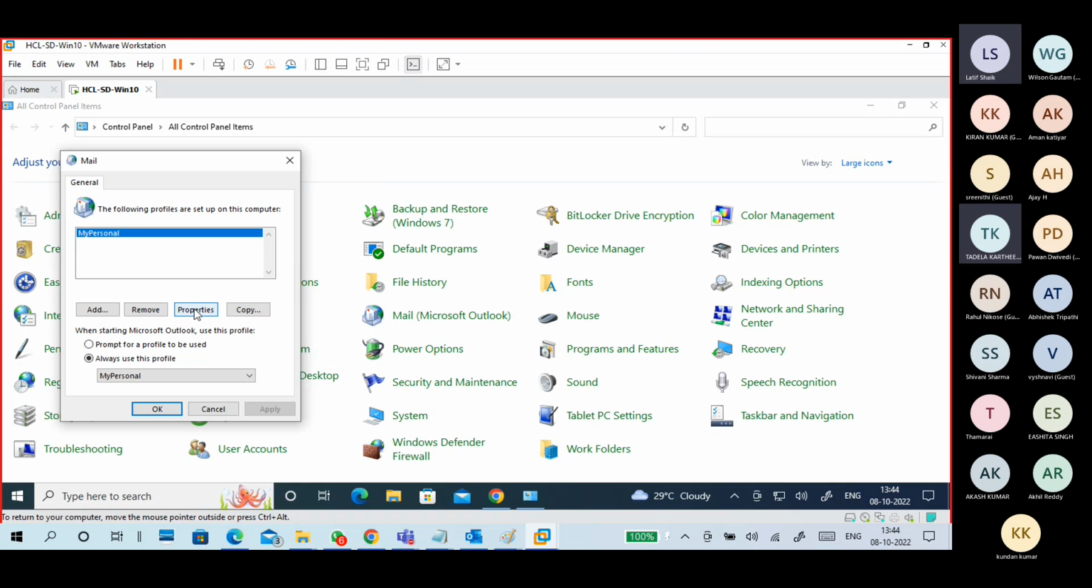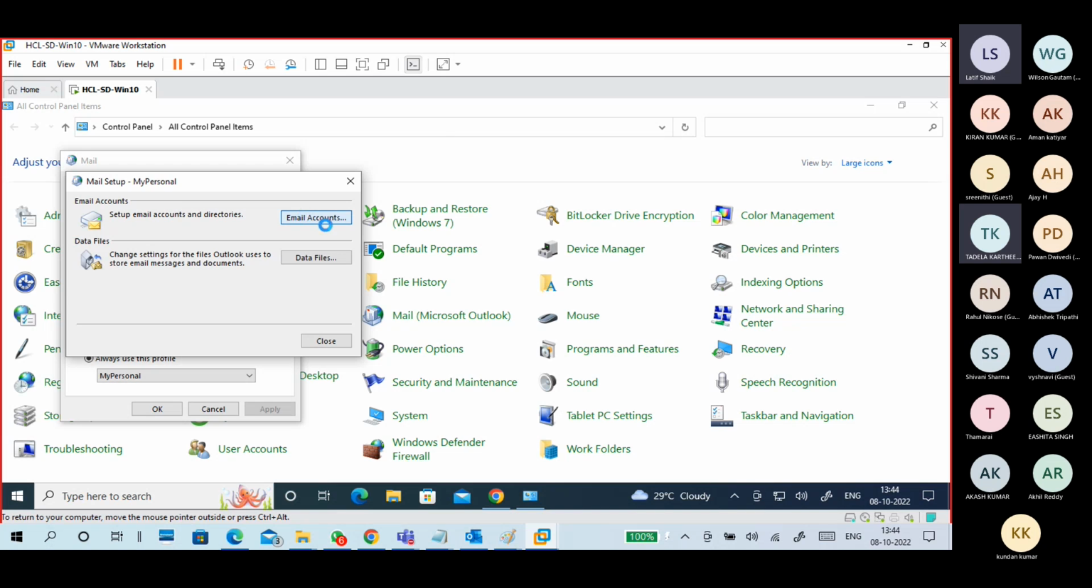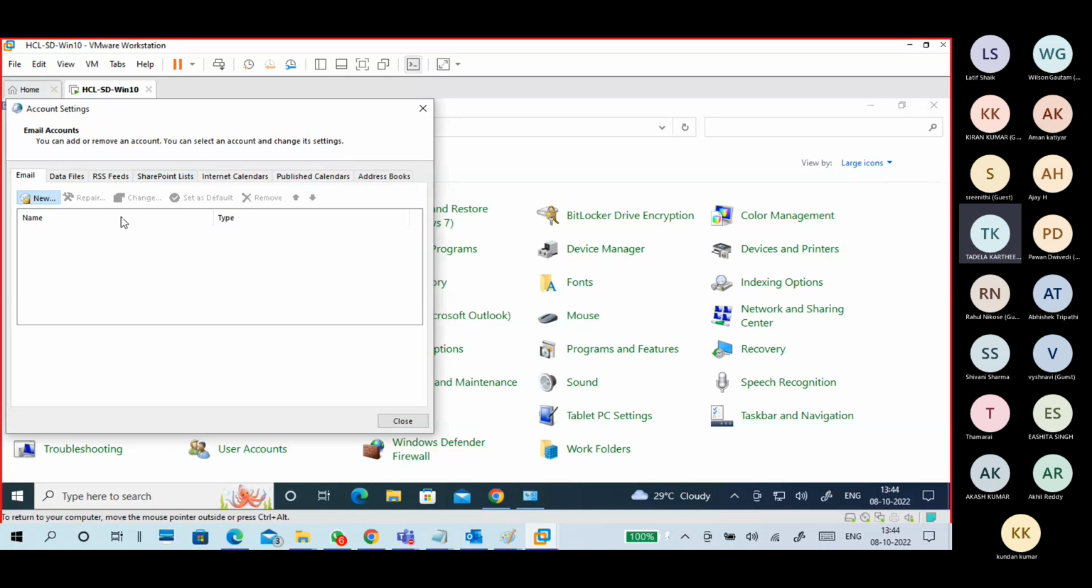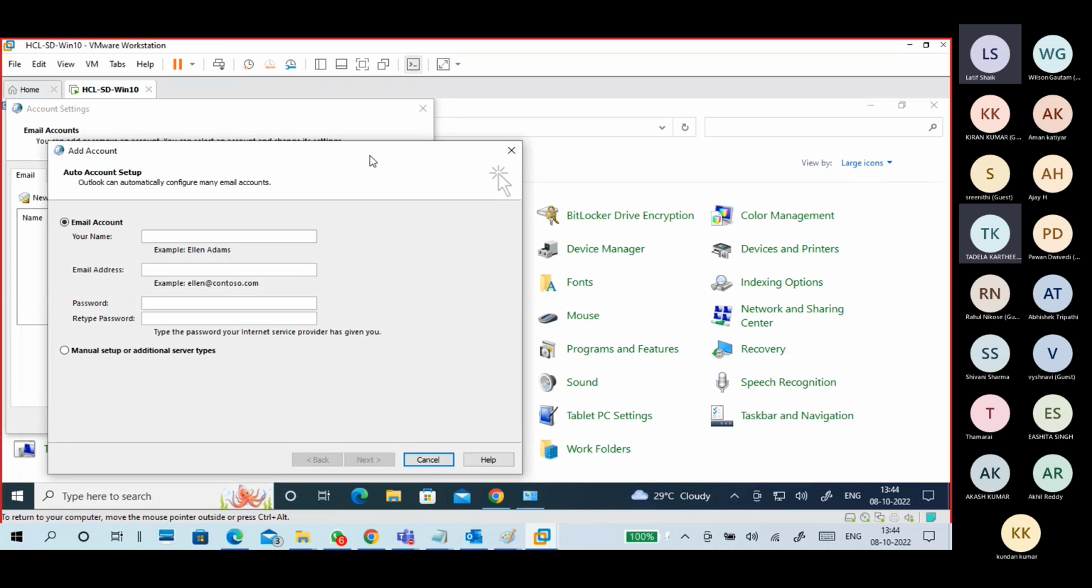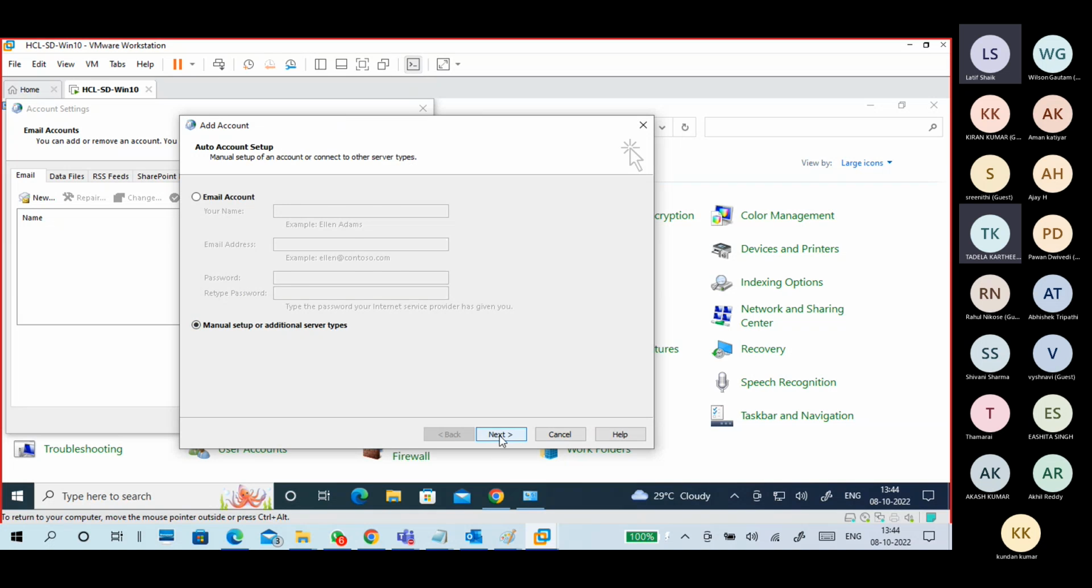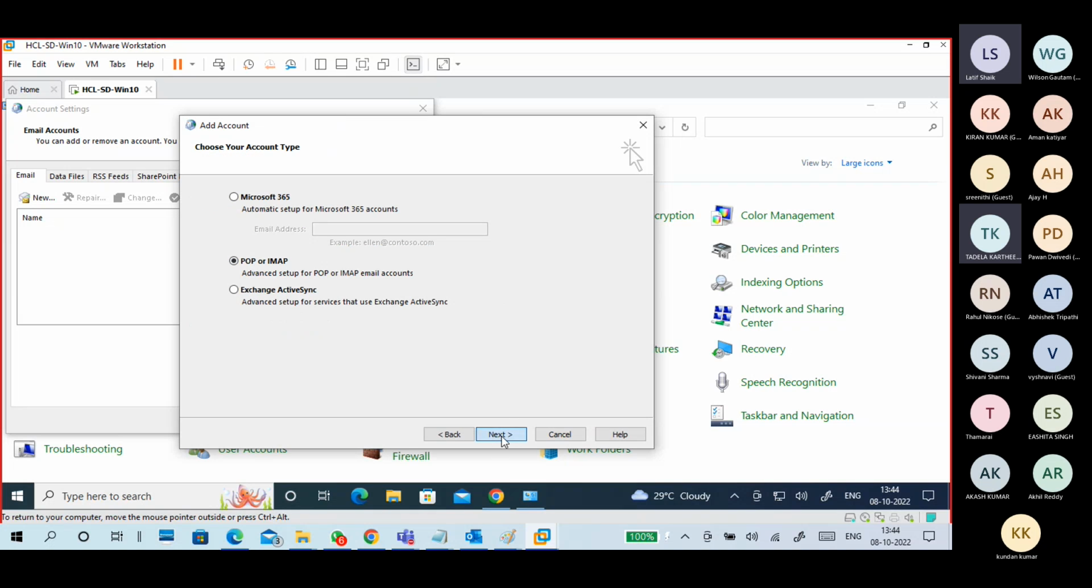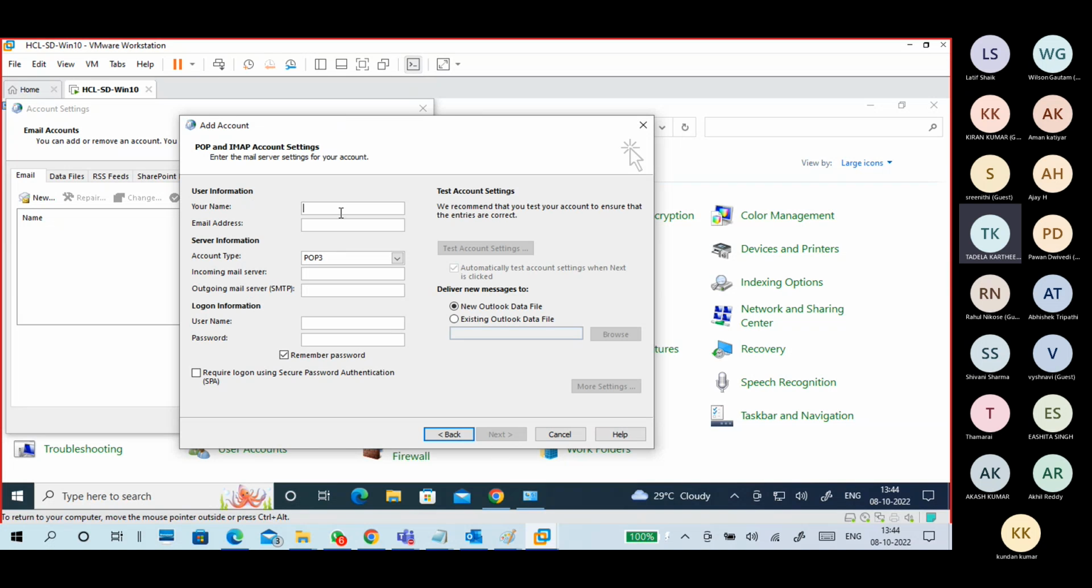Show profiles, properties, email account. If it works plainly, there is no confusion at all. If it is not working plainly, then we are allowing a confusion.